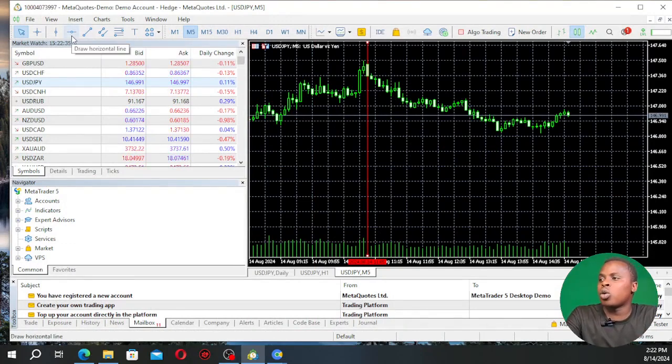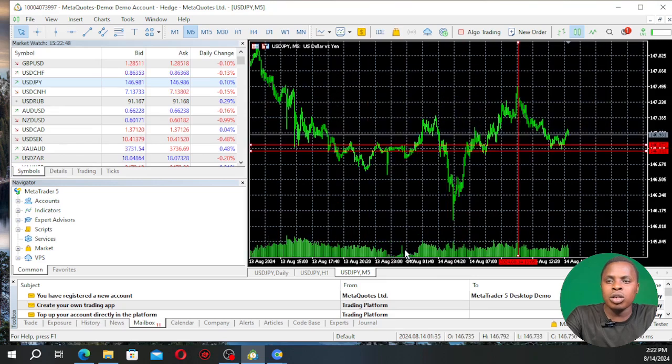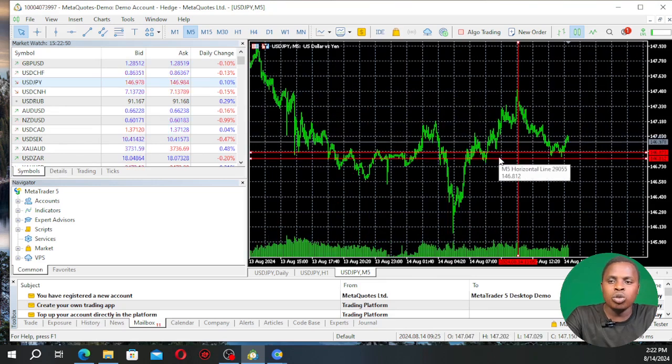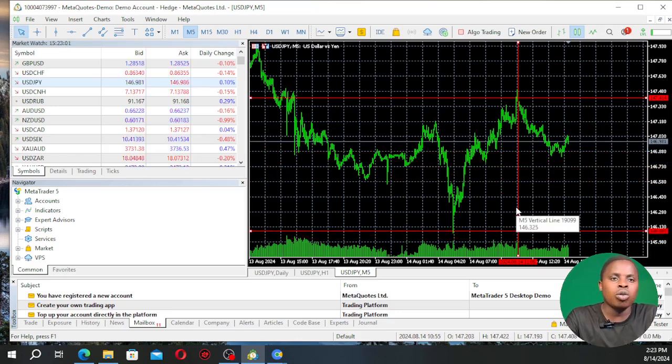You also have the horizontal tool. The horizontal tool, most people use it to measure support and resistance, or sometimes just to mark up the levels of interest that they want to use in the market, right? So for example, if you want to mark up the upper part of this and the lower part of this, you can use the horizontal tool.